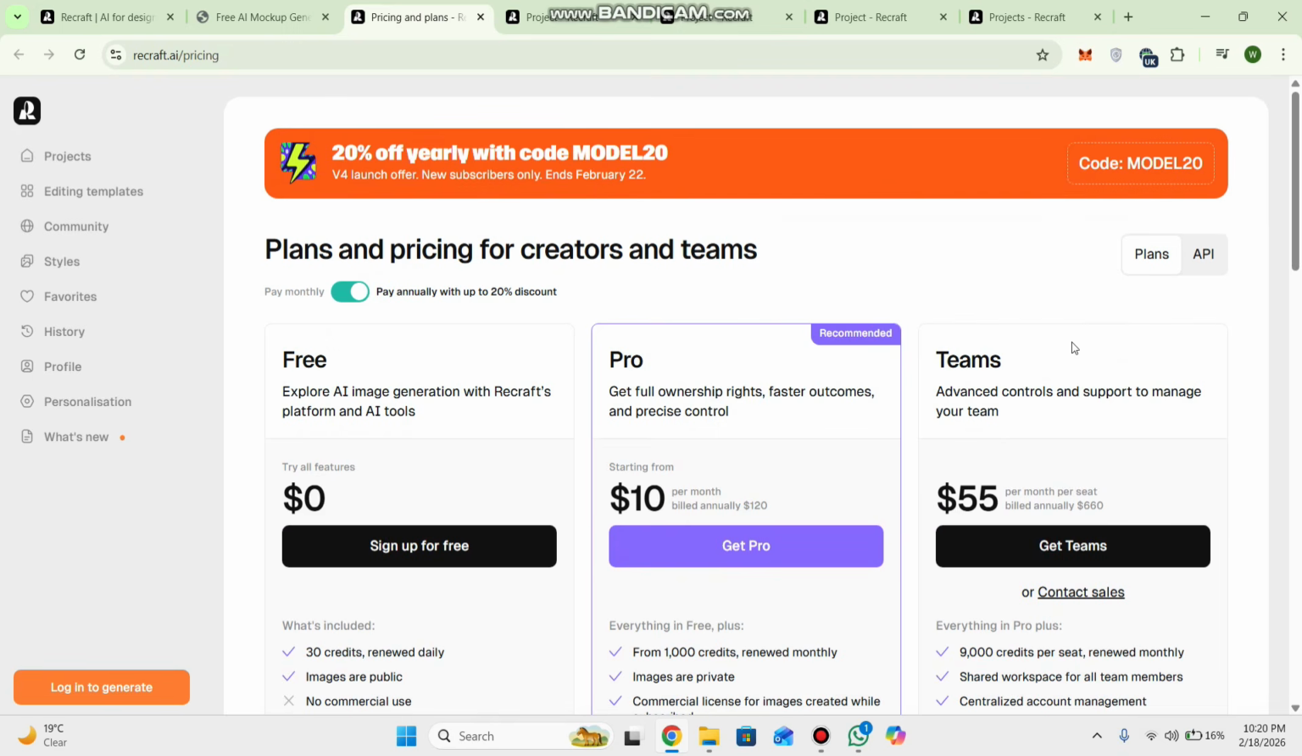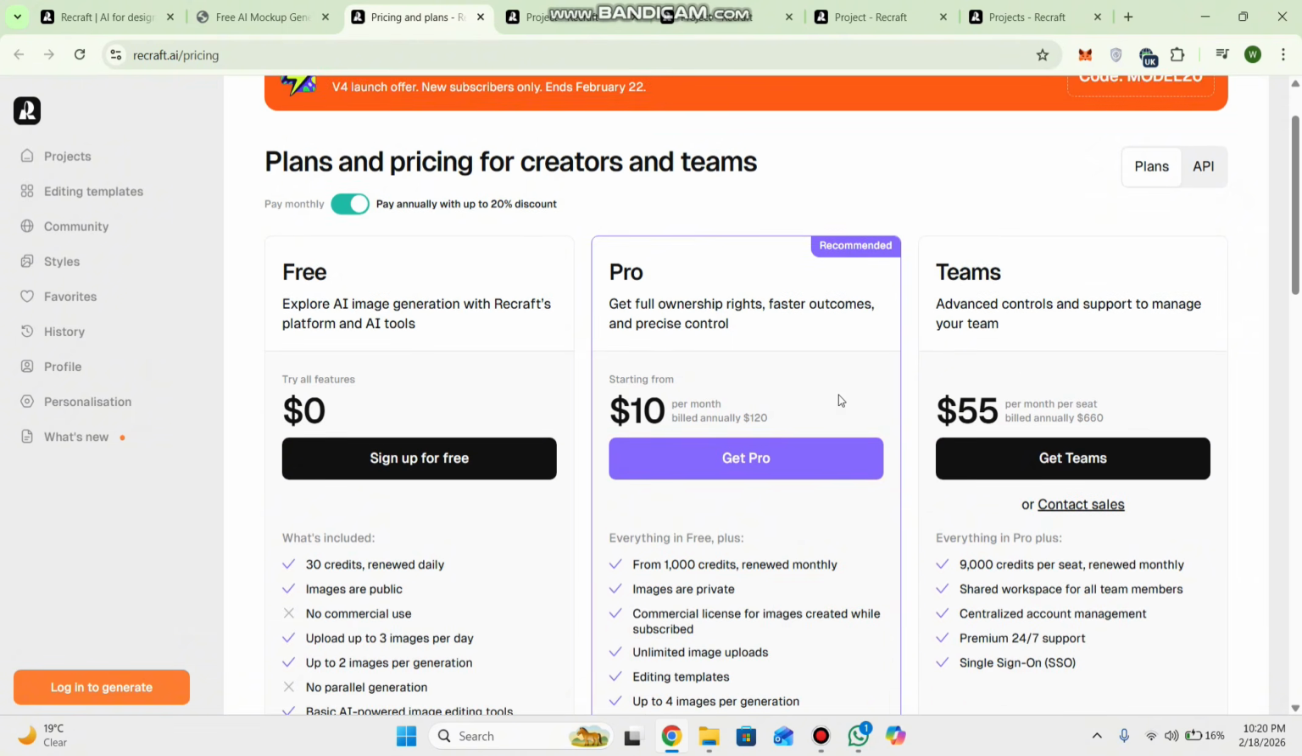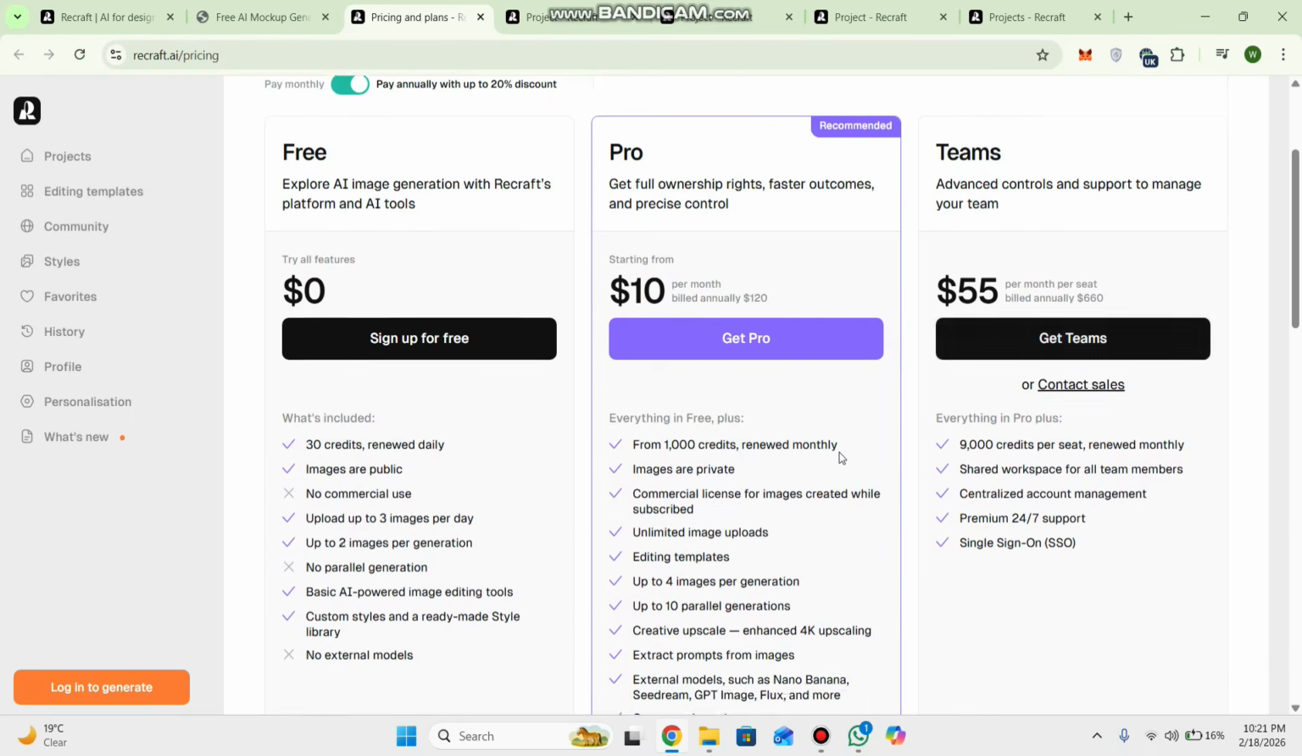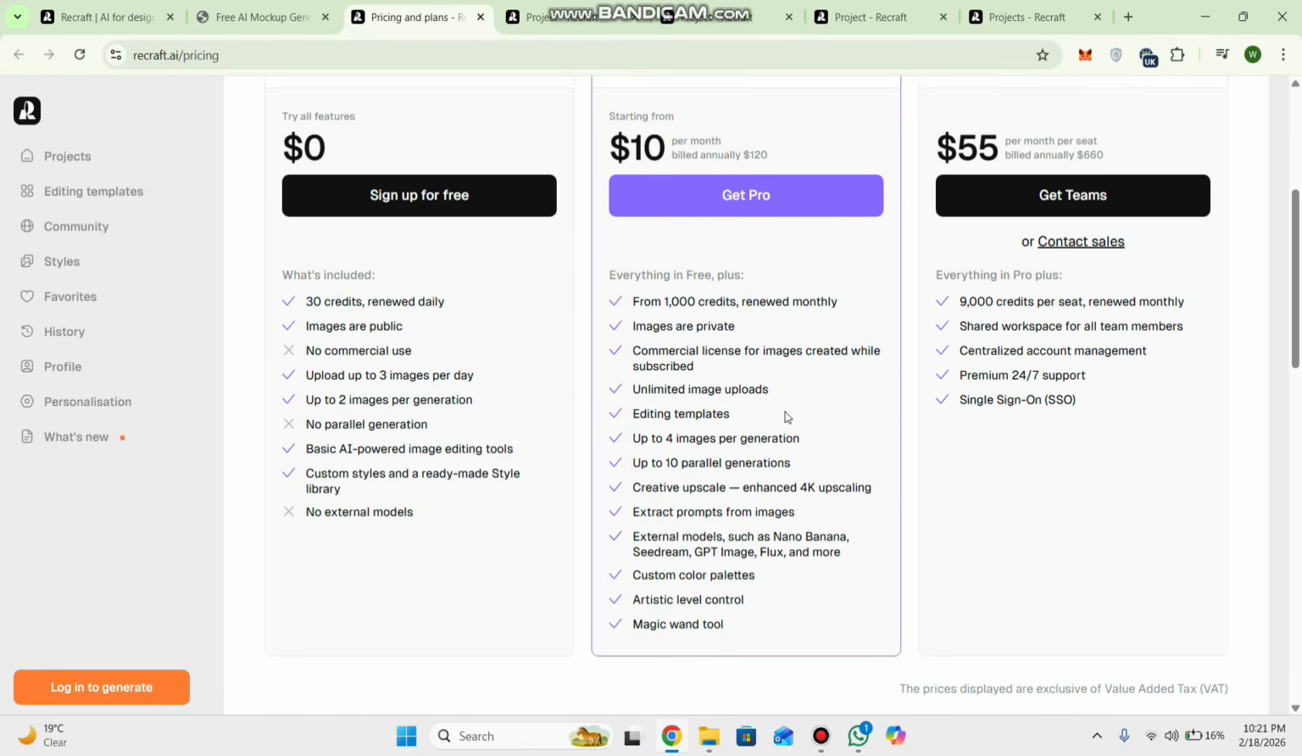Viewers, Recraft offers multiple plans to suit different users. The free plan allows users to test features with certain limitations, and paid plans offer private image creation and commercial usage rights. Here you can also check out the Pro plan starting from 10 US dollars per month, and it provides approximately 1000 credits. And here you can also check out the advanced controls and support to manage your team. With the team plan, you can get it for just 55 US dollars per month, and you can avail the opportunity of being billed annually at 660 US dollars per year. You can find out different features provided here.